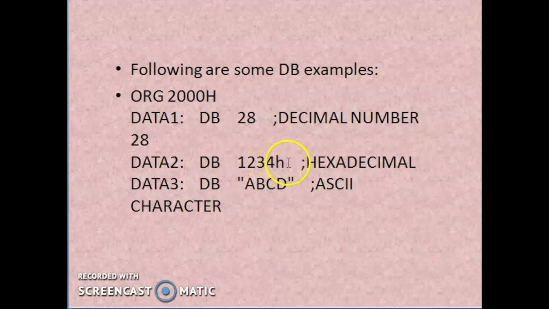If you are writing DB 1234H, it means that the number is a hexadecimal number. If you are using DB 'ABCD' in quotes, it means that ABCD is the ASCII character. So the assembler should convert this into hexadecimal value.